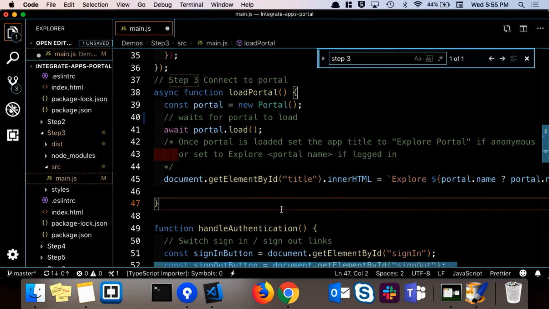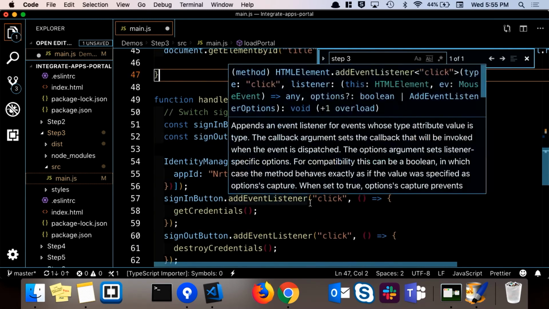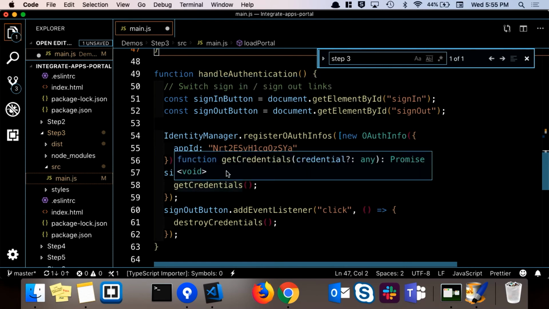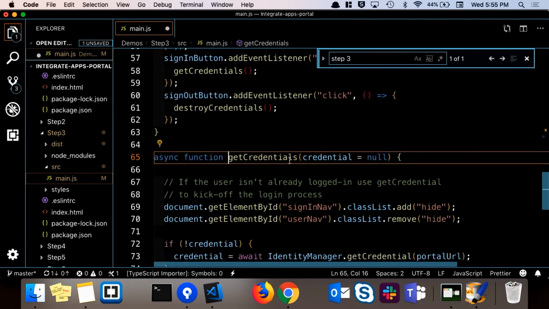I'm sorry, you asked what was the function? You're asking which function I called on the sign-in? Okay, the get credentials. So his question was, what function was being called when I clicked on the sign in? So we had the get credentials.